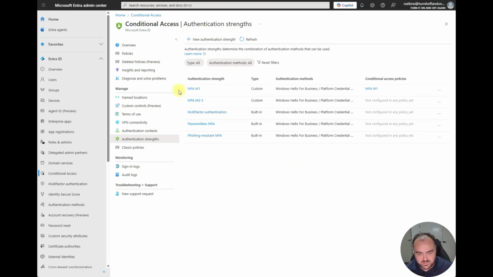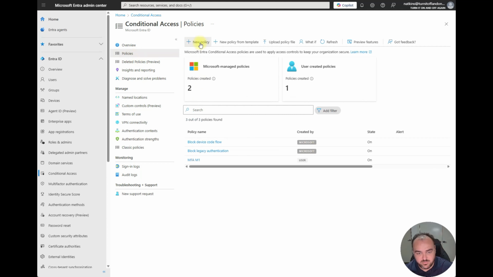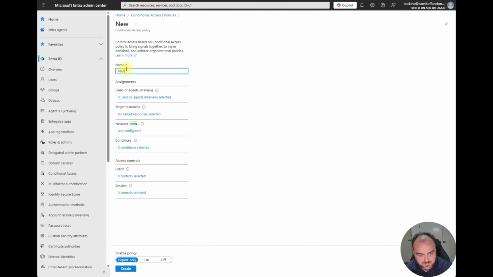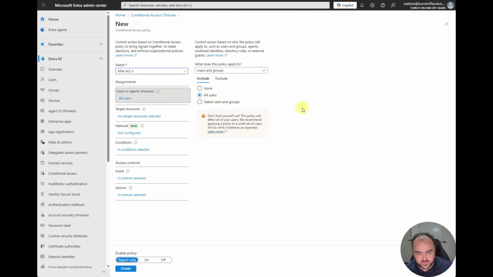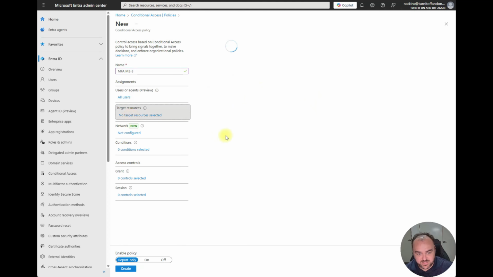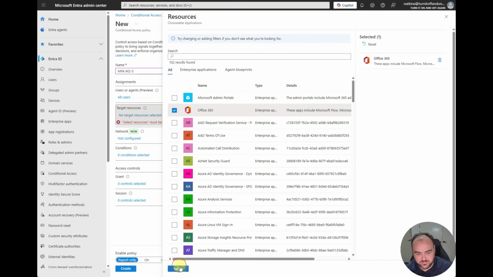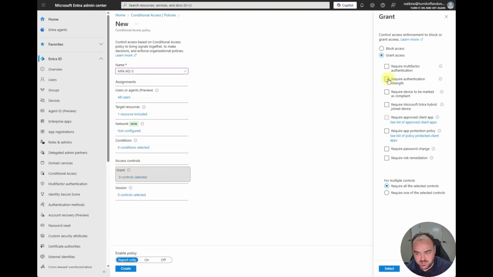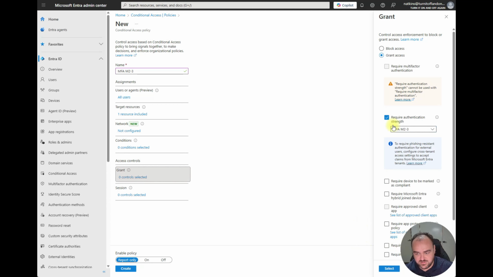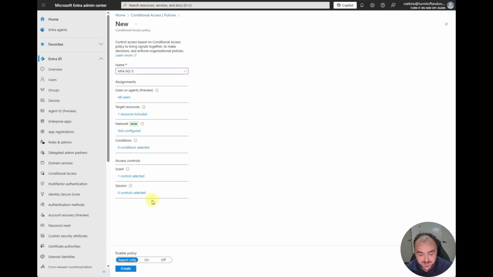So now we jump over to policies, we go new policy, and we'll go MFA M2-3. Here we want to target all users. Again, target resources here, this is where we'll go select as well. We'll go Office 365, we hit select, grant, and we're going to go authentication strength M2-3. We hit select. Now, I'm not going to turn this policy on because I don't currently have a FIDO key associated with this tenant. So I'm just going to leave it in report only because I don't want to lock myself out of my tenant. So I'll hit create.